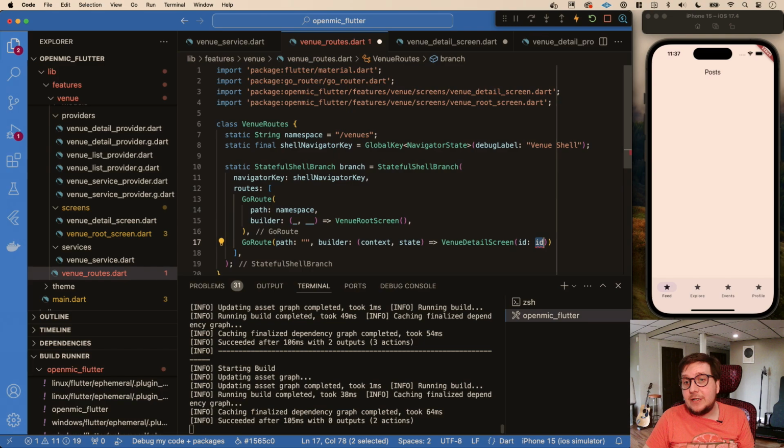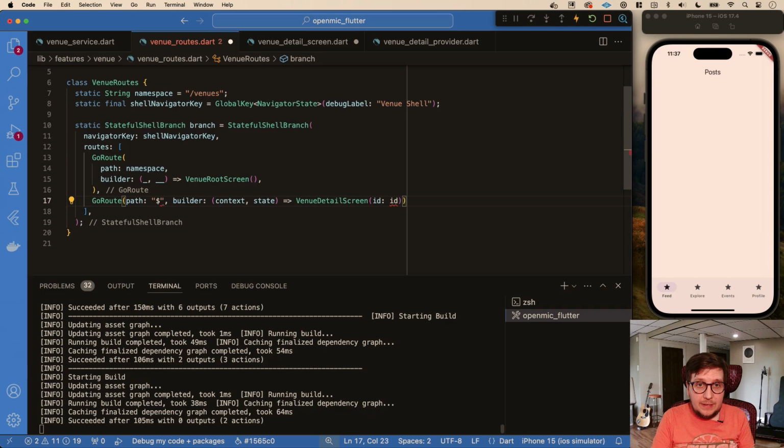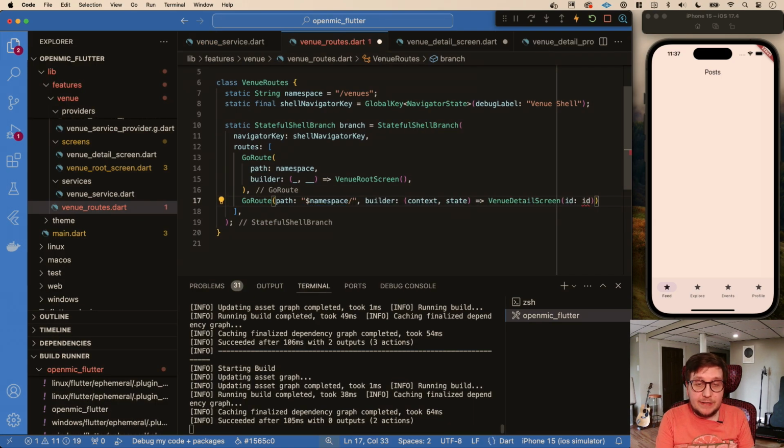Now see, we have this thing called ID that's required. And where can we get that from? Well, we can get that from the state. So this is the GoRouterState. And what we're going to actually do here is make this dynamic. What we'll take is the path we want to build based off of the namespace, first of all. So we can do something like namespace, and then we can actually have something like ID, just like this. And that is all good.